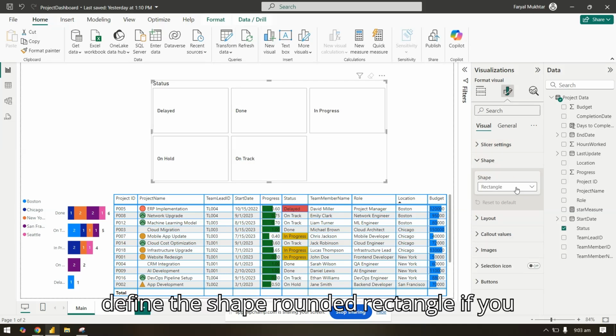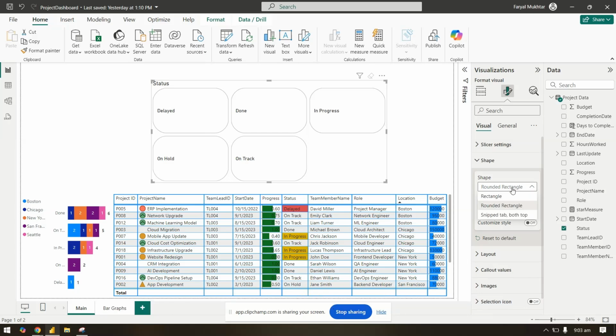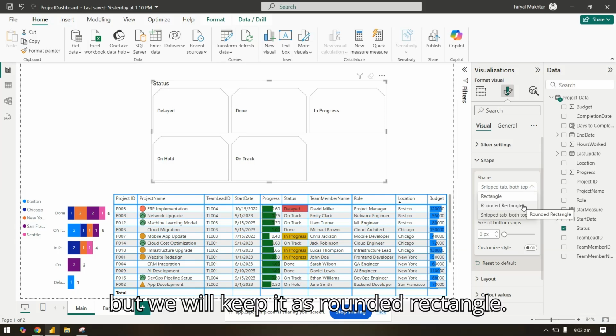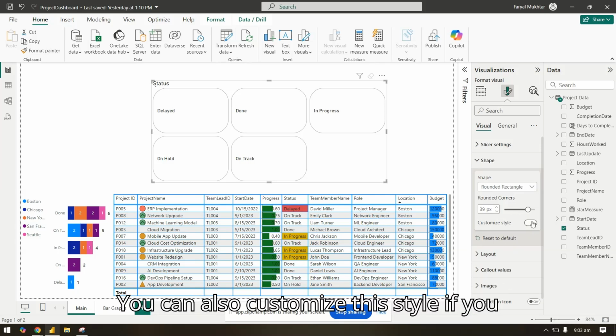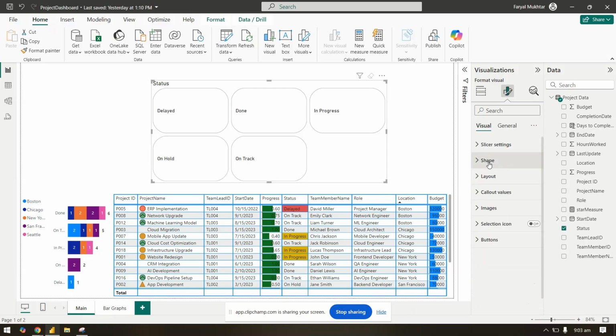In the shape, you can define the shape, rounded rectangle if you want. You can also further define how you want the rounded corners to be. You can also have this snip part, but we will keep it as rounded rectangle. You can also customize this style if you want to, but I'll keep it as it is.